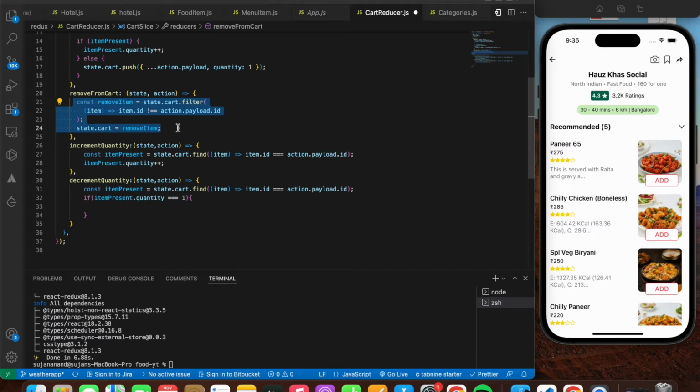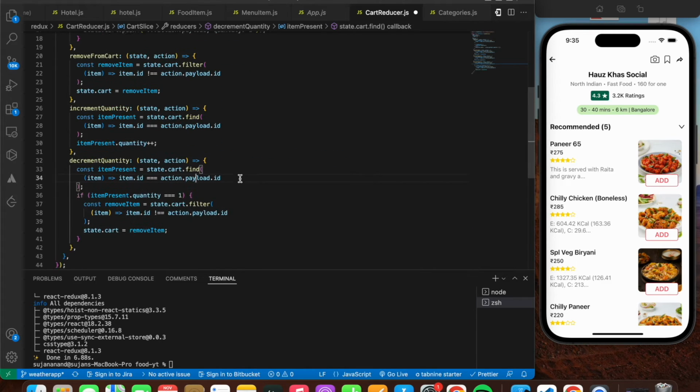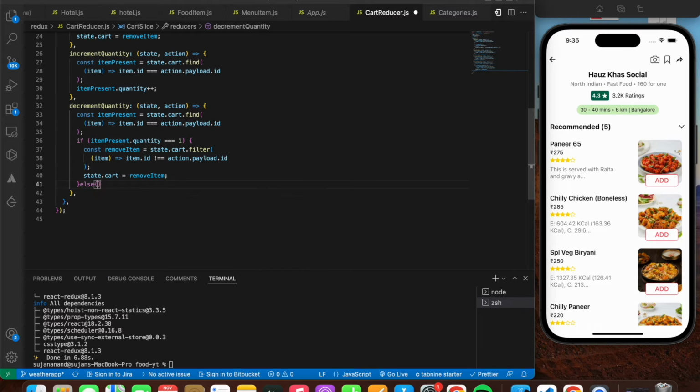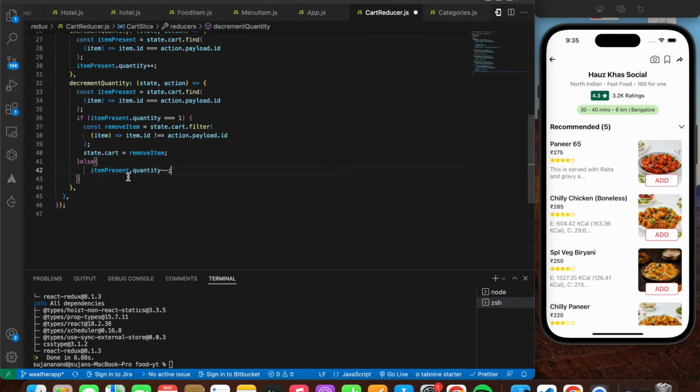Okay, because we need to perform the same functionality when the quantity equals 1. Else if it is greater than 1, I'm just going to write itemPresent.quantity minus minus, that means just decrease it by 1. So that's it. And now we have the final one, that is clean cart.